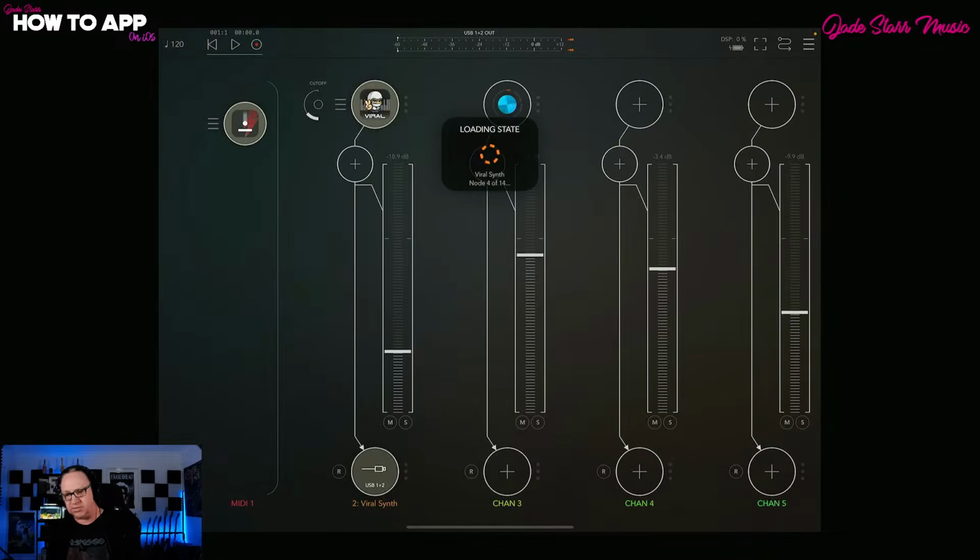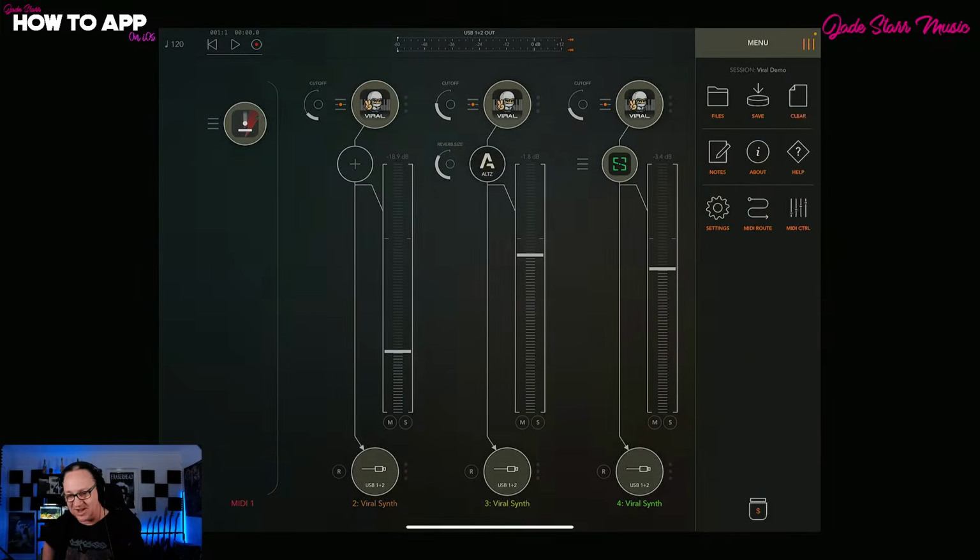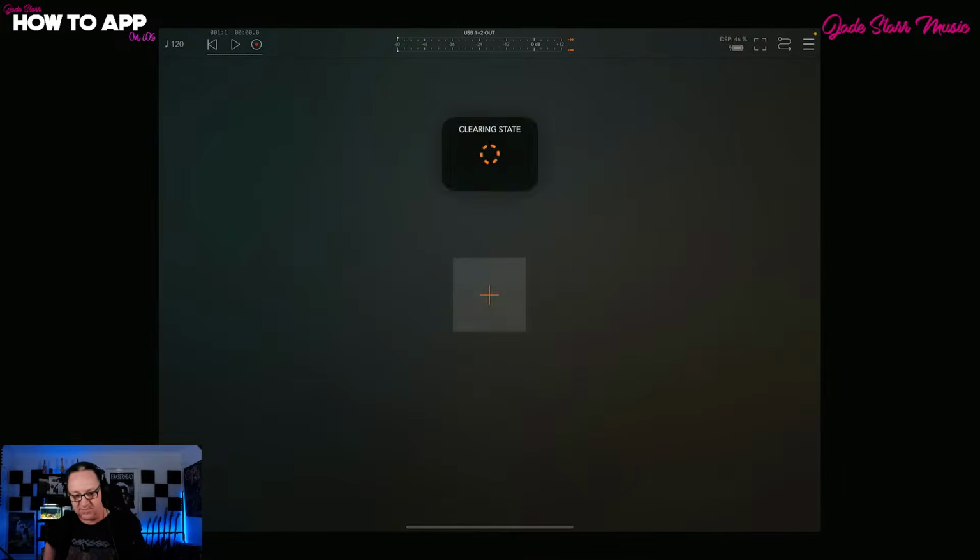Oh, what's going on? Hey, what's happening here? I've loaded the wrong project. We want to start clear. What's going on? All right, let's just give it.